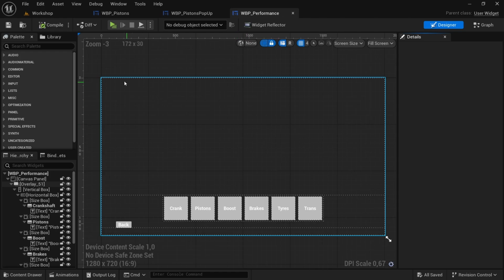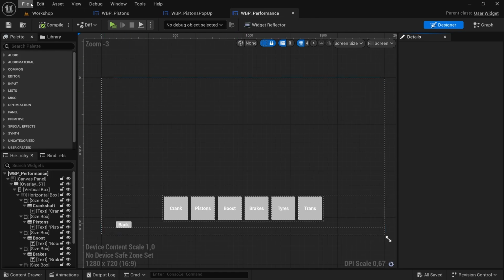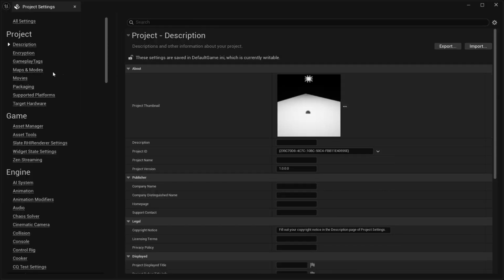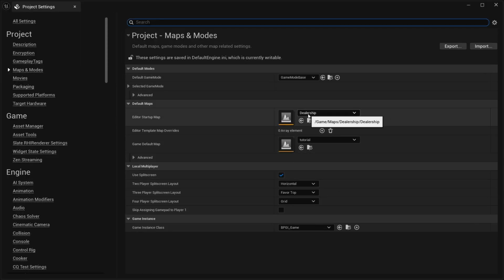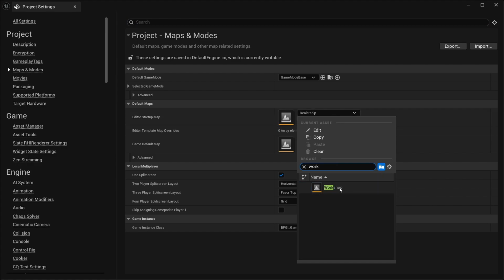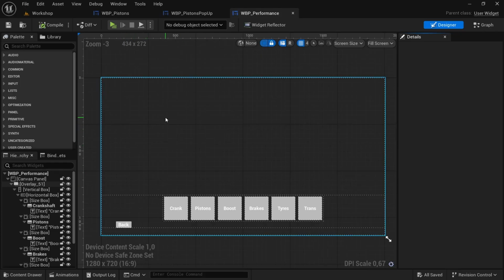So I forgot to do this in the previous video, but just in the Edit, Project Settings, and then we'll go Maps and Modes, and then we're going to set it up because we still have the editor setup map as the dealership, although we're working in the workshop right now. So we set it to workshop. And with that, then we're going to be in the performance widget just so we can set up the navigation.